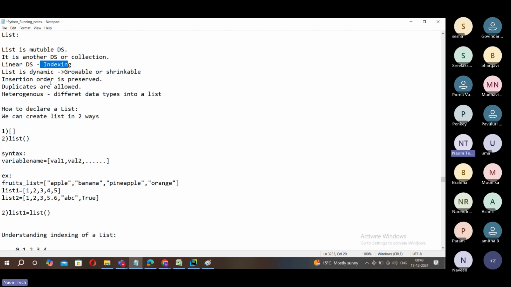And here another important thing: duplicates are allowed. We can have duplicates in a list. Of course, in any linear data structure, you can have duplicates. So duplicates are allowed here. And heterogeneous. Heterogeneous means we can also insert different types of data into a list.